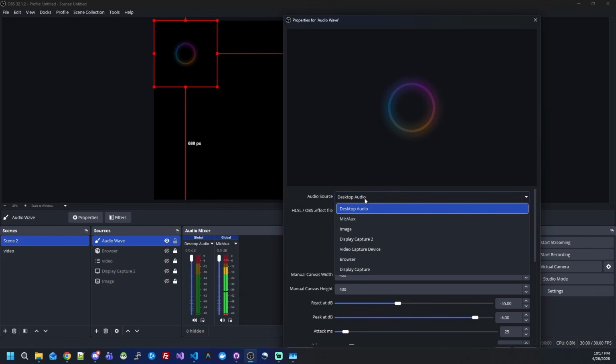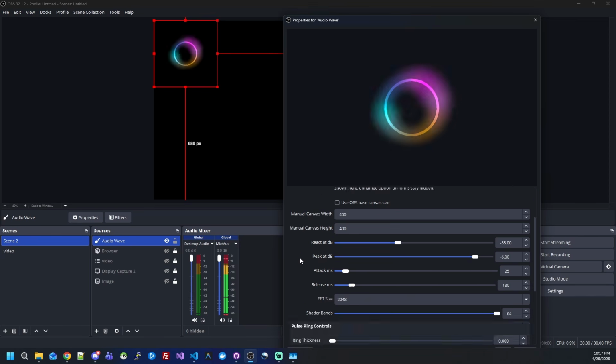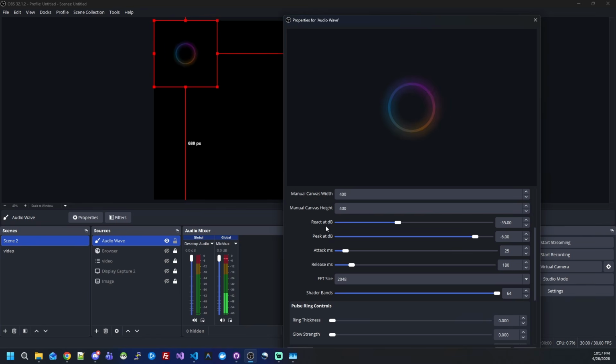If you don't know yet, the AudioWaves plugin allows you to select an audio source, and it draws graphics that react to your audio source. Whether you use your microphone or your desktop audio, this creates waves that react to the frequency of the sound in your audio source.